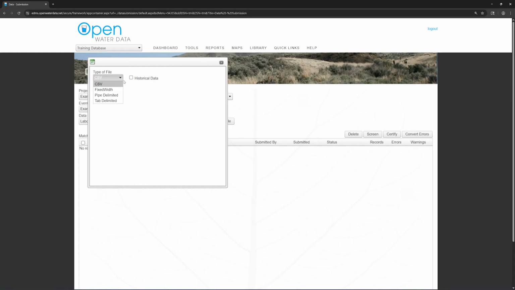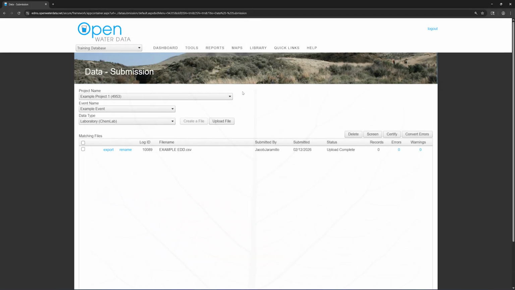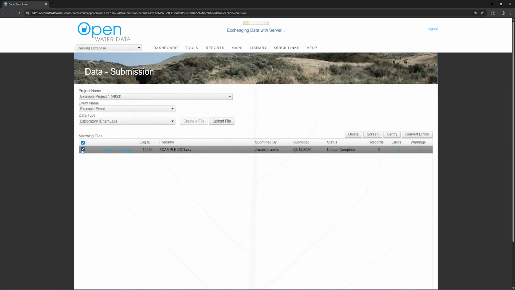Fixed width, pipe delimited, and tab delimited files are all different ways of organizing the data in a TXT file. In this case, we will choose CSV because that is the type of file we have created. Click Upload. Select the file. Once the file is uploaded, select it and click Screen.